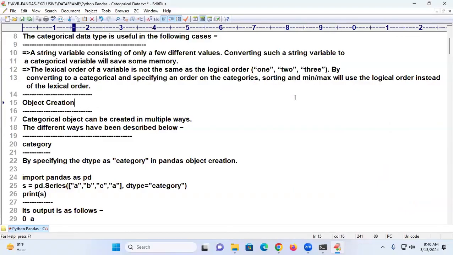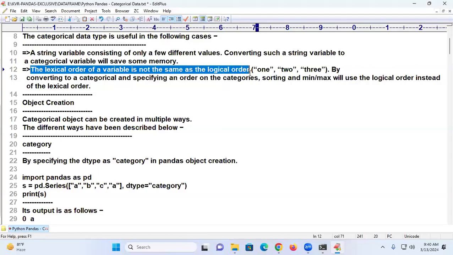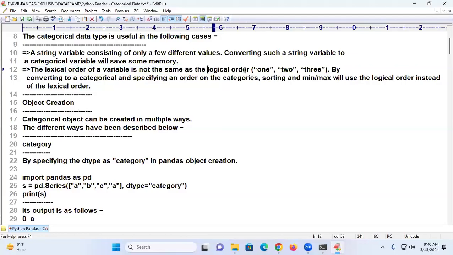Very good. Now, the lexical order of a variable is not the same as the logical order. 1, 2, 3 is different and lexical order is different. If such kinds of categories are coming, which data type will I go for? Come on. Category data type. In my class, some of them are in one category, some in two, some in three. These categories I don't want to write every time. That is also called data type category.